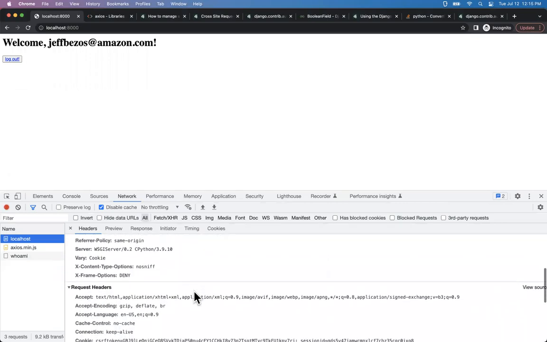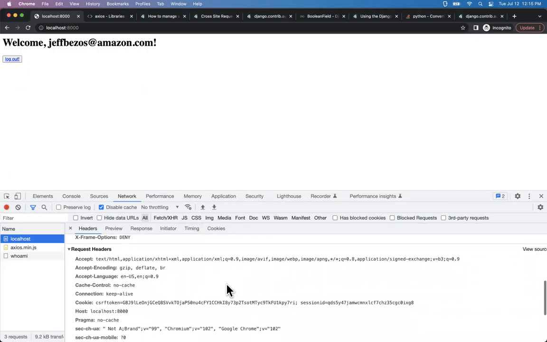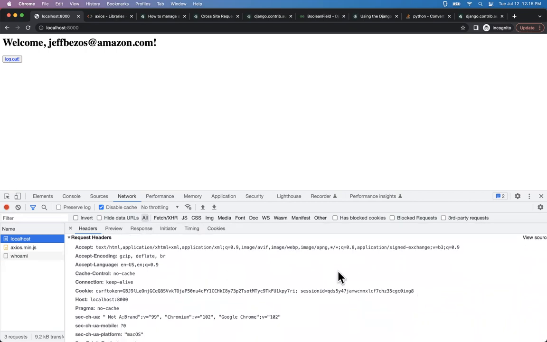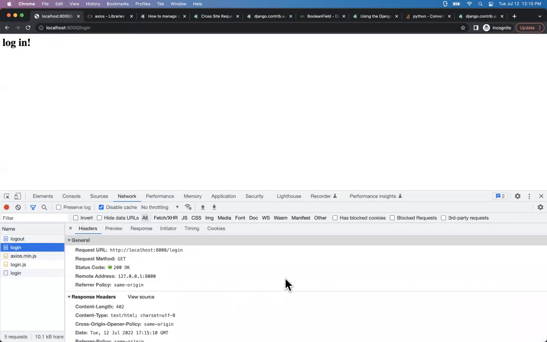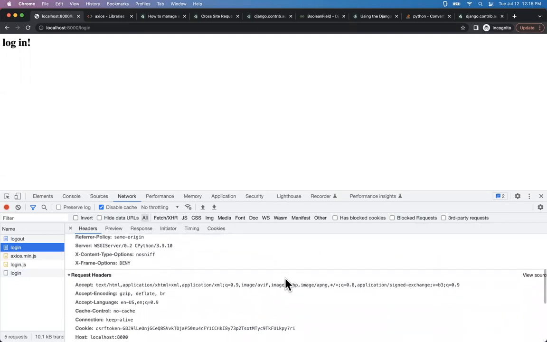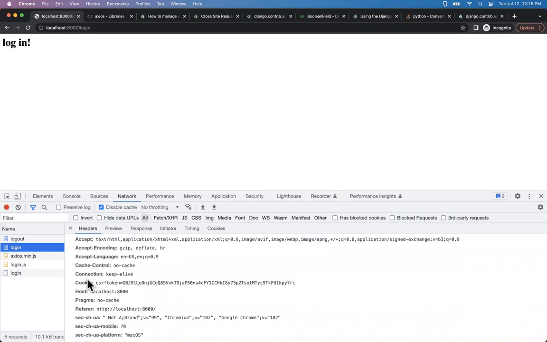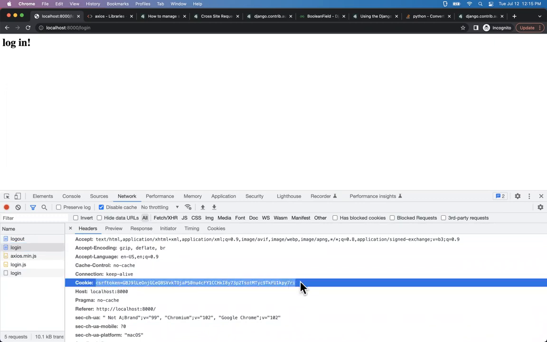So let's see, right now, when I loaded this page initially, I sent my session ID cookie to the server. Now I will log out. And so then it redirects me. And then when I go here, I still have the CSRF token, but I'm no longer sending the session ID. So since for this request my browser is no longer sending the session ID, Django has no way to associate this request with a user in the database. So that effectively ends my session, logs me out.